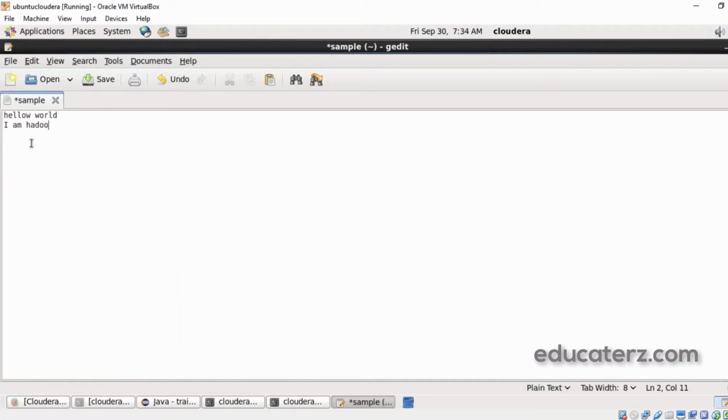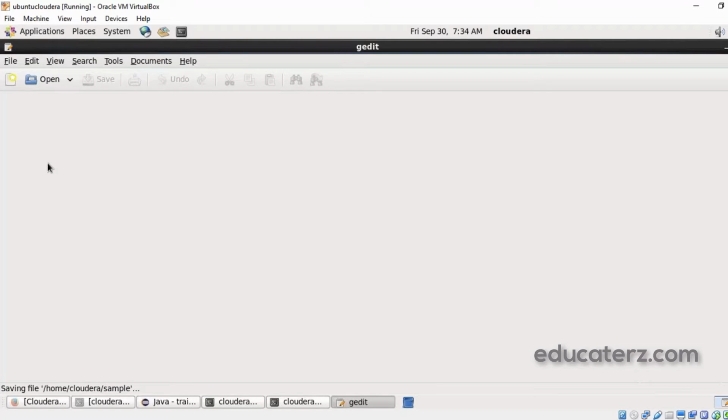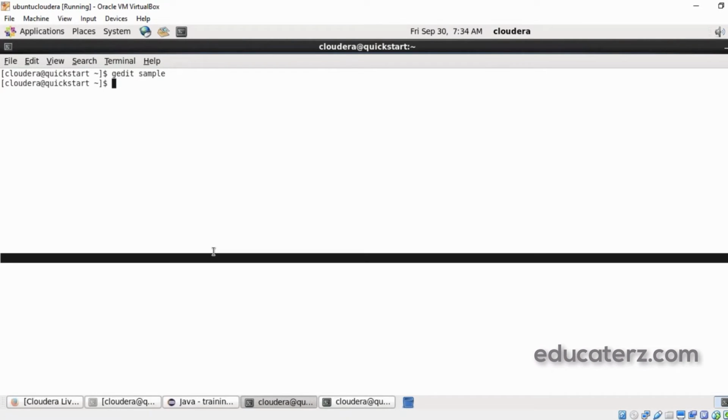and Hadoop, or else hello world. We are learning Hadoop. For example, let's assume this is some sample file. So let's load this sample file into the HDFS, because if you want to use any of these things, you must load it, copy from local, and this is the sample file.